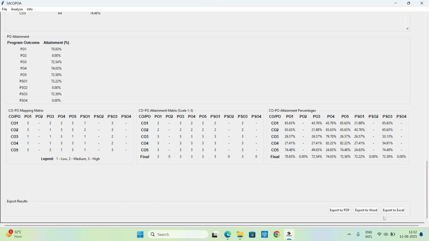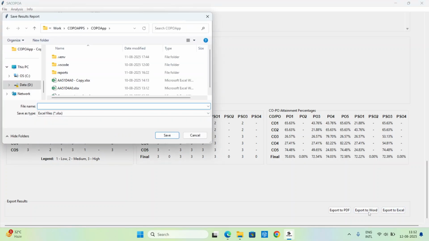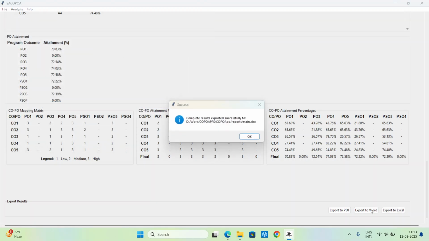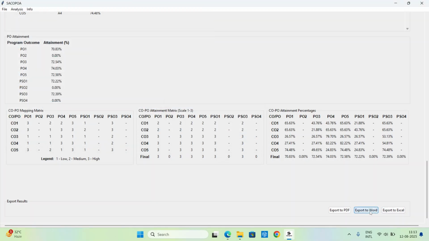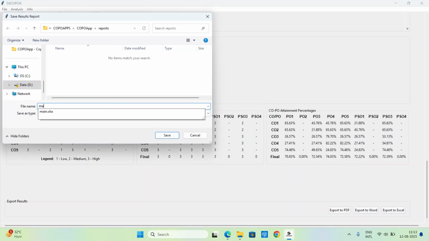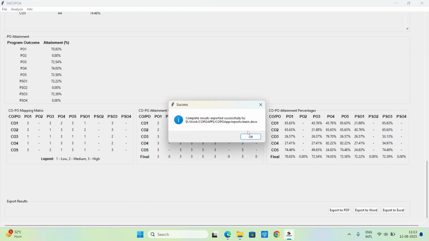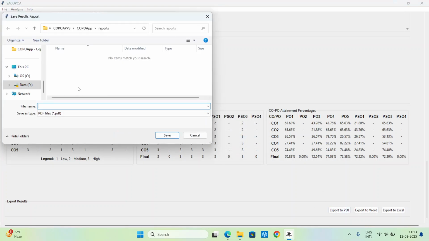There are certain buttons provided here. You can download in 3 different formats: Excel, Word, and PDF. I am going to show you. This is the main report, right? So I'm going to save it as main in Word, and then as PDF. Remember where it is.